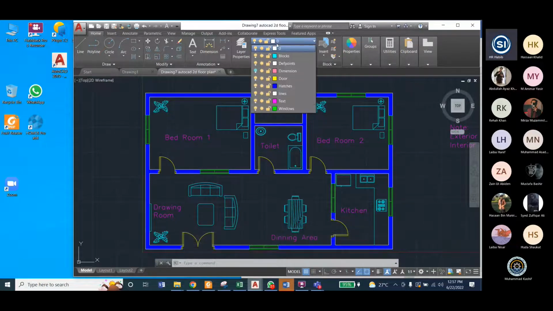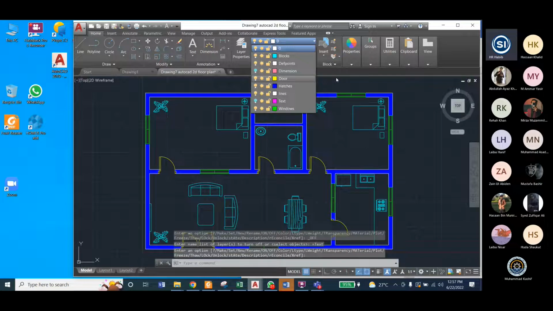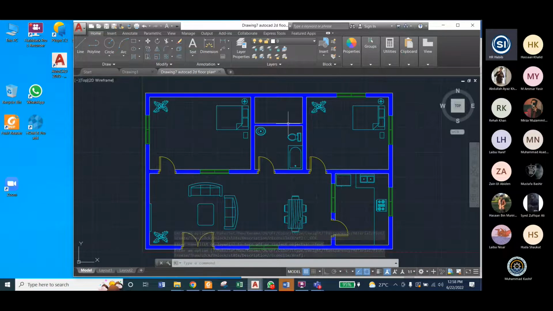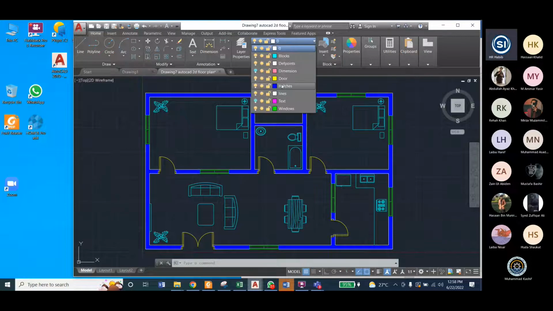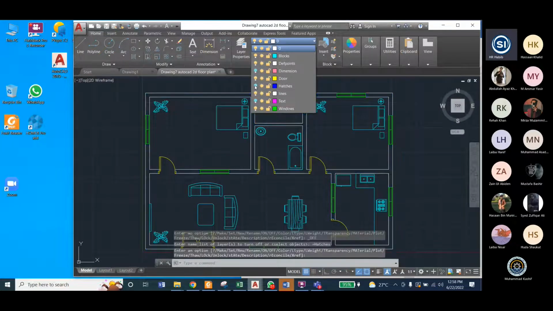Now I will switch off text layer, for example. If I switch off text layer, you see text is off. You see all the text, bedroom, kitchen, like that, off. Now I will, for example, switch off hatches. These are the boundaries filled with color, that is hatches. So hatches are off.